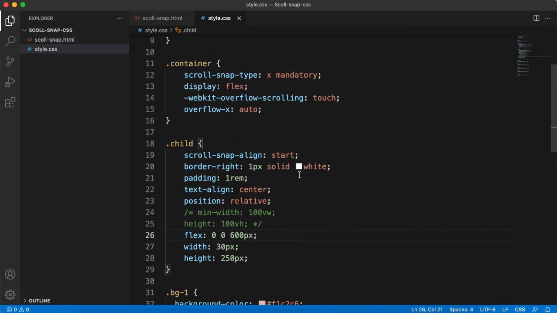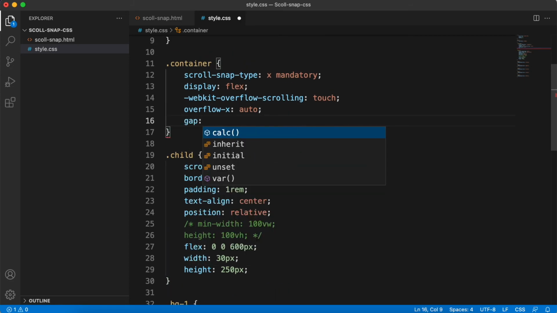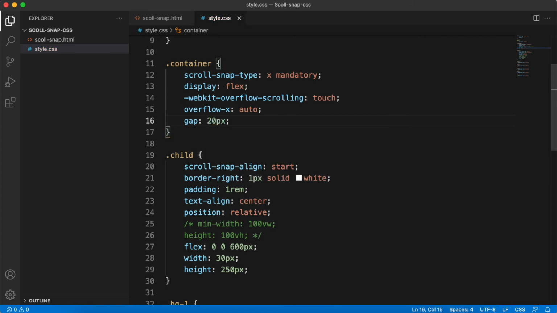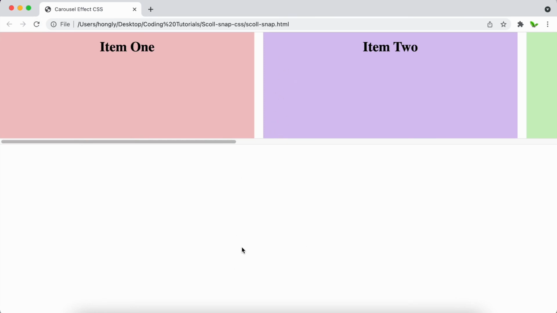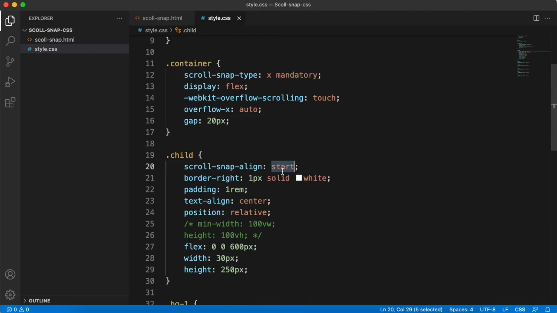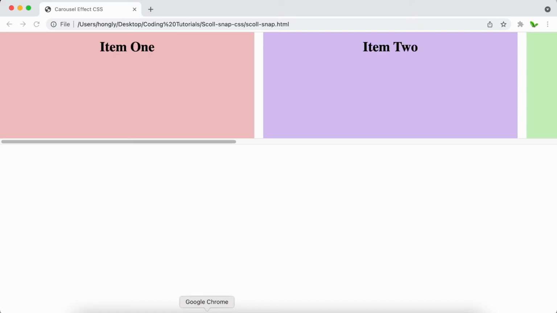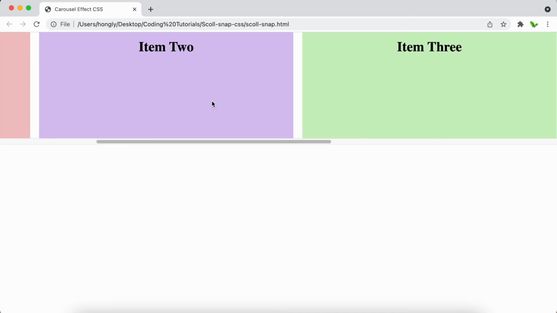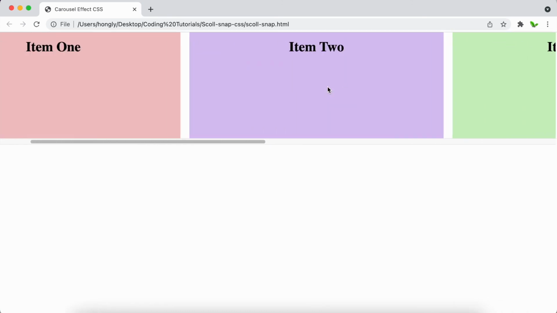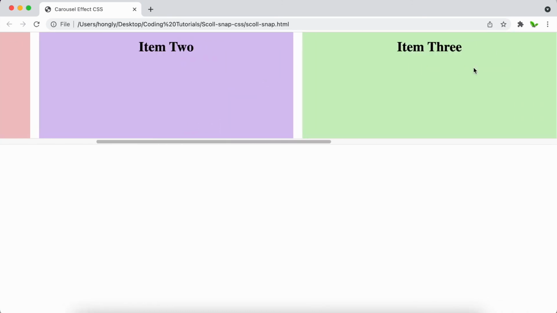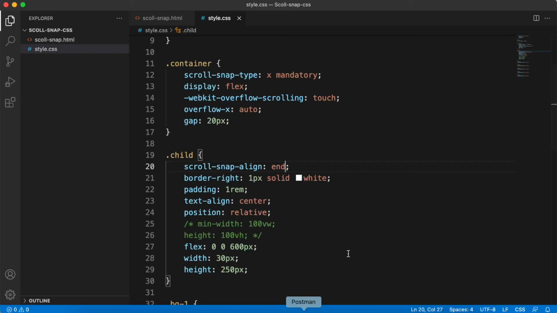Okay, so next I want to show you is to add a little bit of padding as well. So this one is called gap. I set this to 20 pixel, right? So we have a little bit of gap here. And then I can now change this to, let's just say end. Refresh this real quick. So now let me just scroll. And you can see it just snapped to the end, right? Instead of starting from the start here, it's right now snapping into this end position right here.